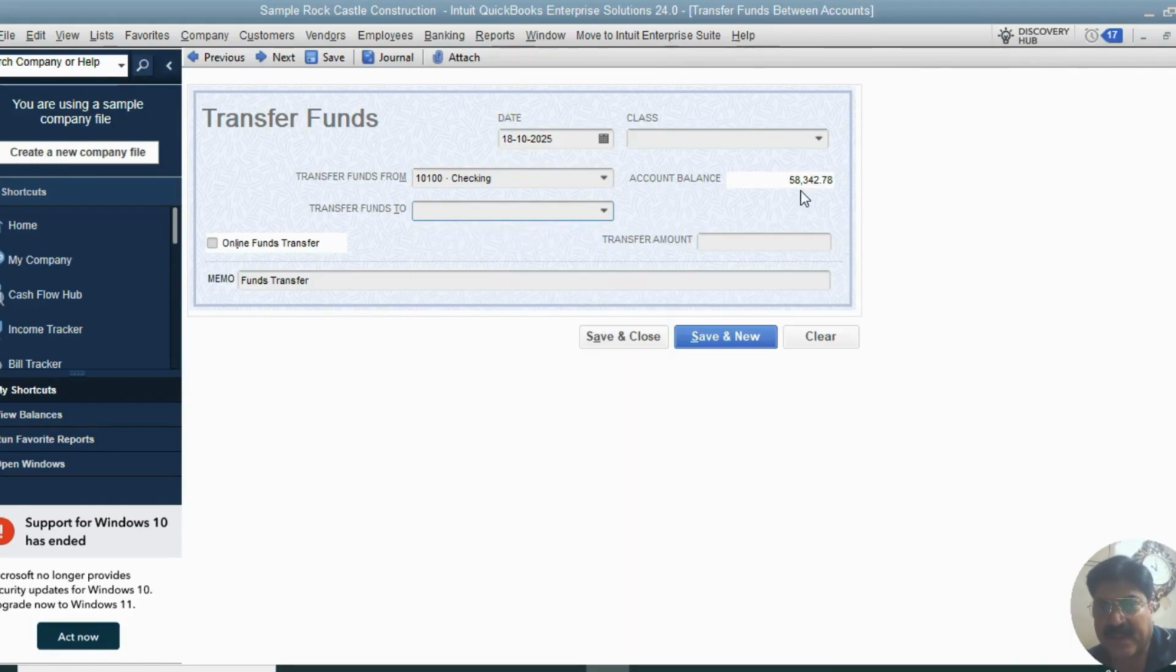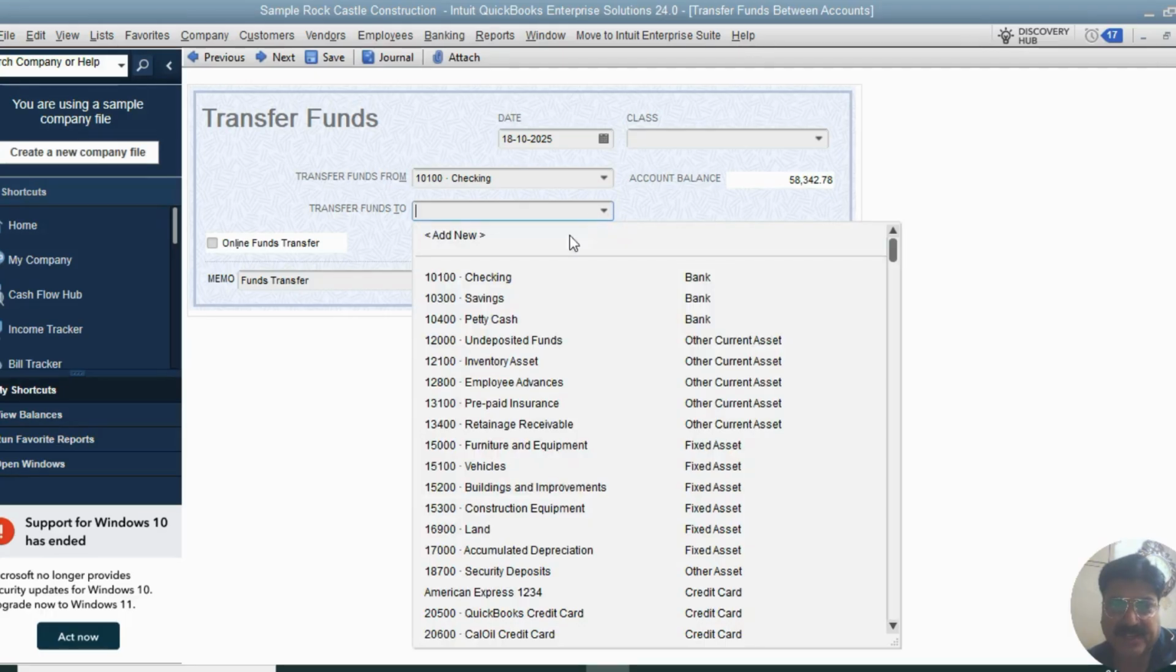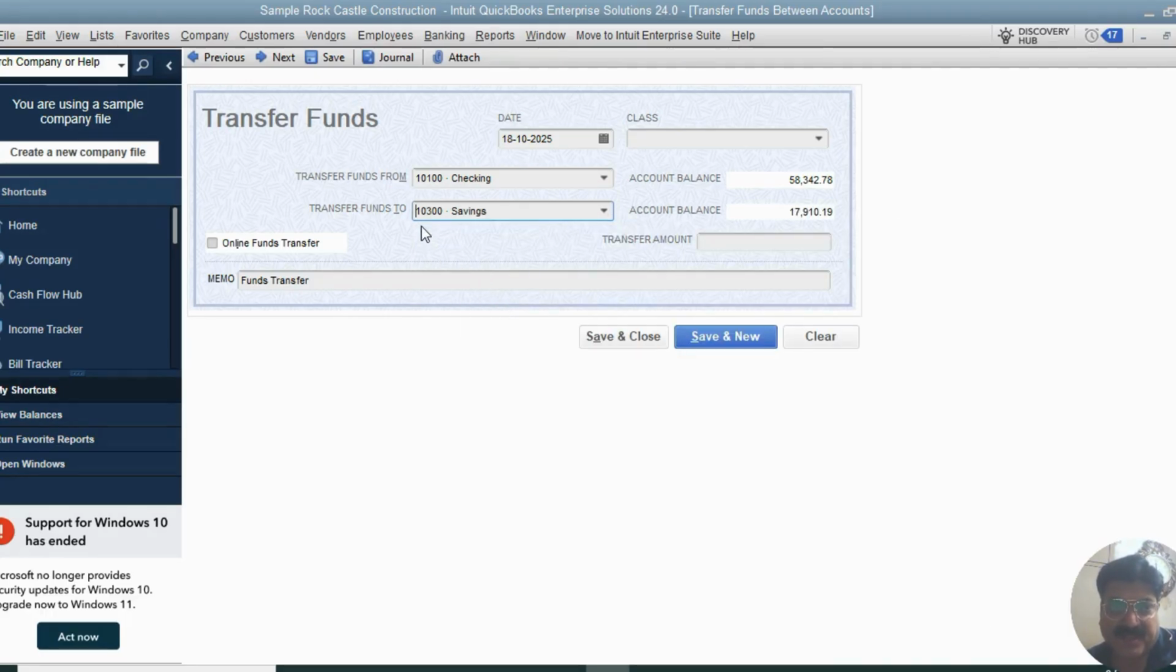So we can see the account balance, it's 58,342, right? That's the account balance of checking account. And the other bank, the savings account, is 17,910, right? That's the savings account.